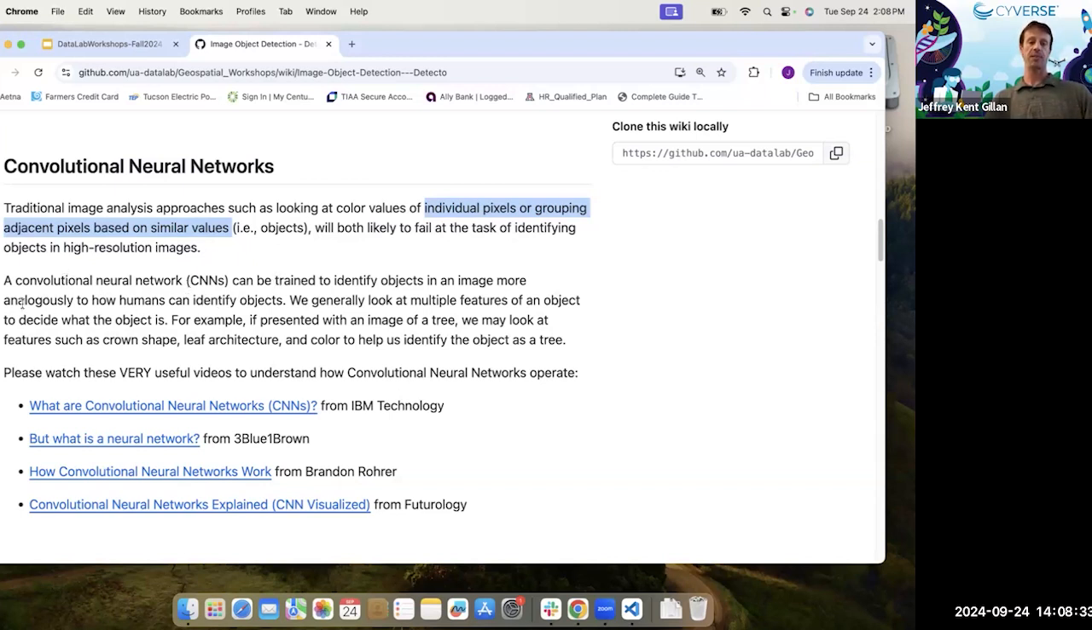And so with CNNs, we are identifying objects in a way that's more analogous to how humans identify objects. And so how do we identify an object? We probably look at multiple features, right? Let's say it's a tree, how do we know that an object is a tree? Well, in our brain, we're looking at different features of that tree.